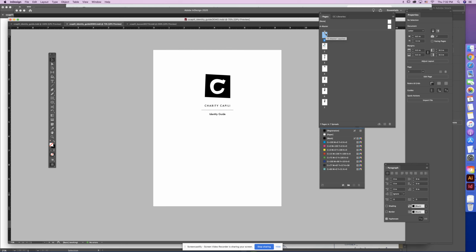All right, so here we are. We're back in our demo structure, our 7 pages, in our InDesign layout. We're going to start filling this in.